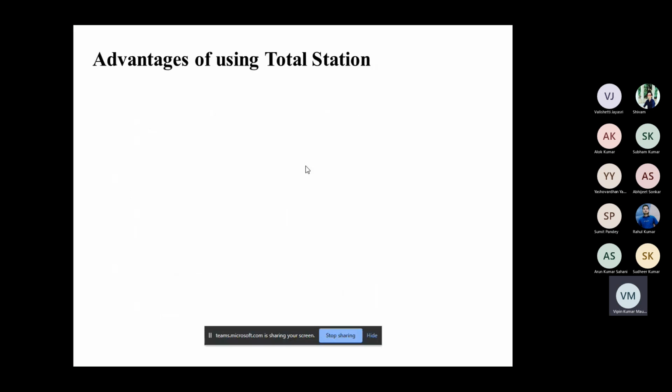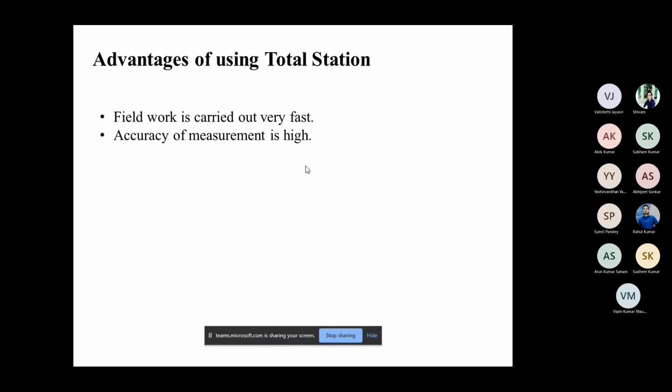Okay, so what are the advantages of using a total station? As I said, that's why we are calling it a total station: field work will be carried out in a very fast manner. You can also see the accuracy is very high. It is around 2 to 3 mm.